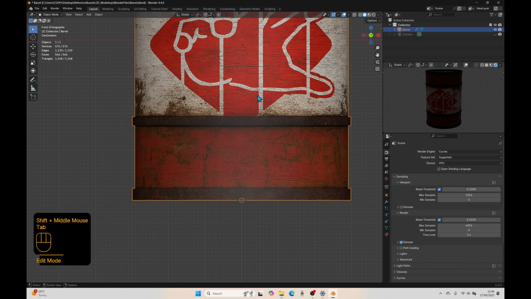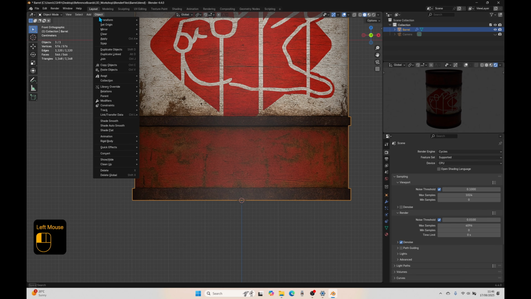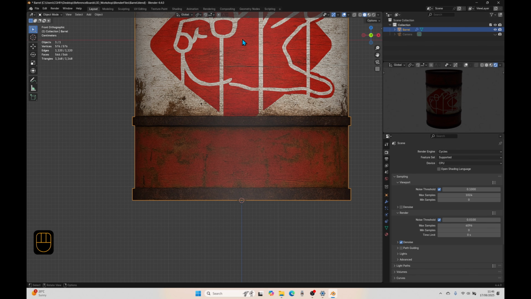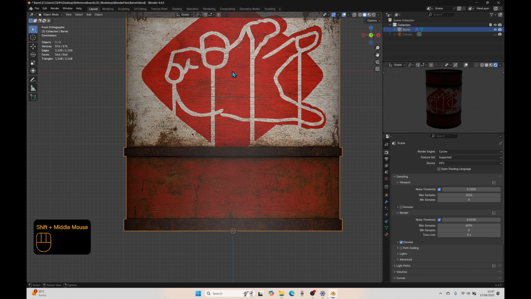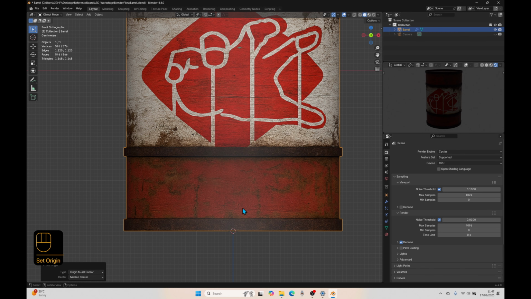I can then come into object mode by pressing Tab, right click on our barrel and come to set origin, or you can come up to object and set origin. And we want to set the origin to the 3D cursor. So if you just take note, that's where our origin is currently, in the middle of our barrel. I can right click, set origin, and origin to 3D cursor. And it moves it to the bottom of the barrel.